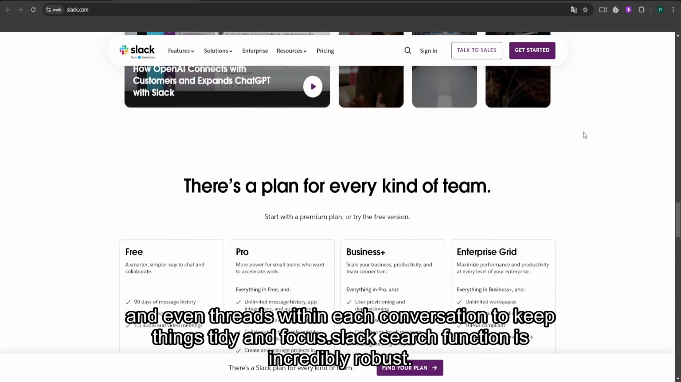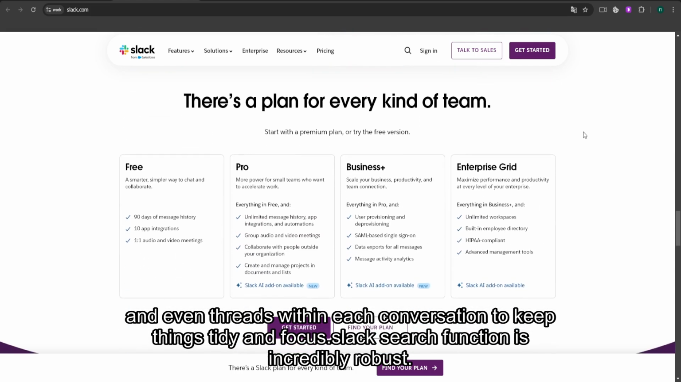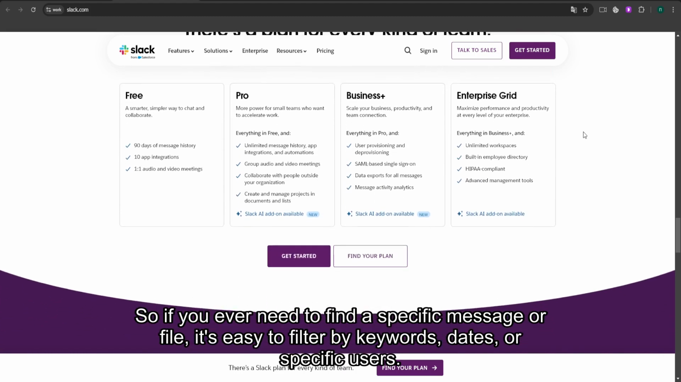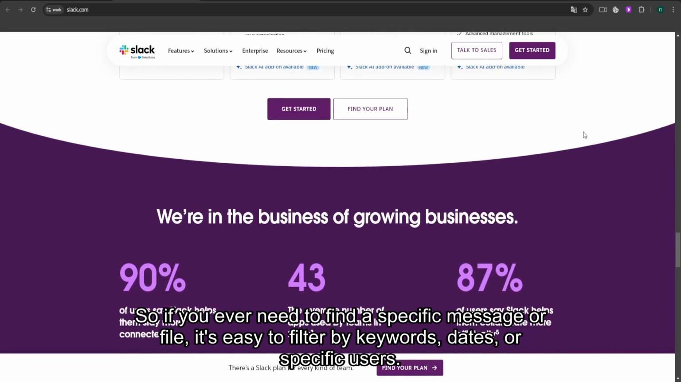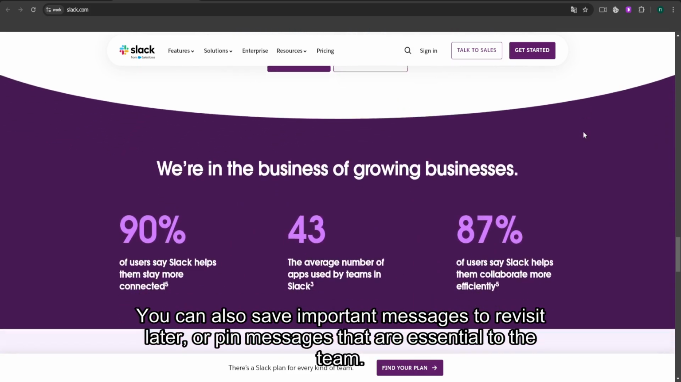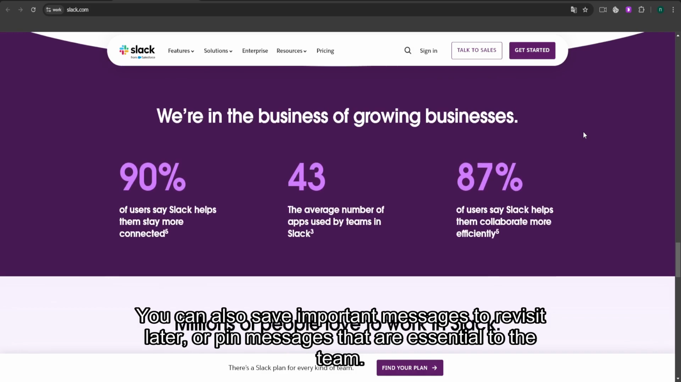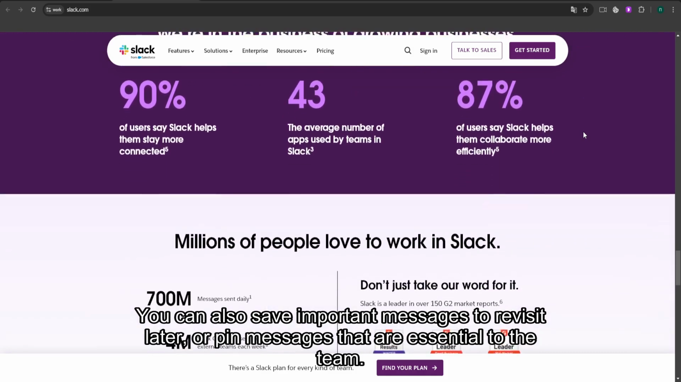Channels keep everything organized. You can create public or private channels, and even threads within each conversation to keep things tidy and focused. Slack's search function is incredibly robust, so if you ever need to find a specific message or file, it's easy to filter by keywords, dates, or specific users. You can also save important messages to revisit later, or pin messages that are essential to the team.